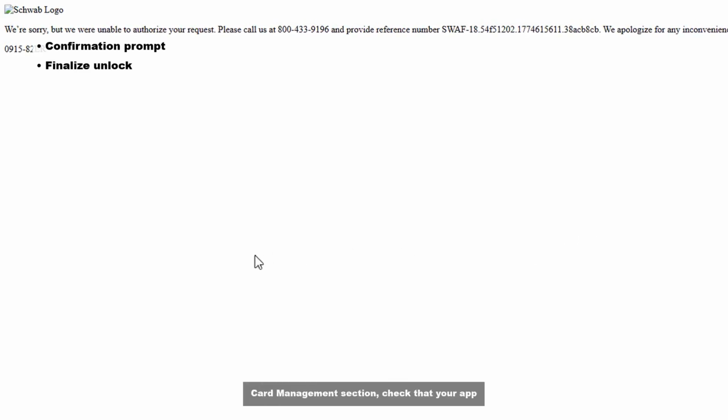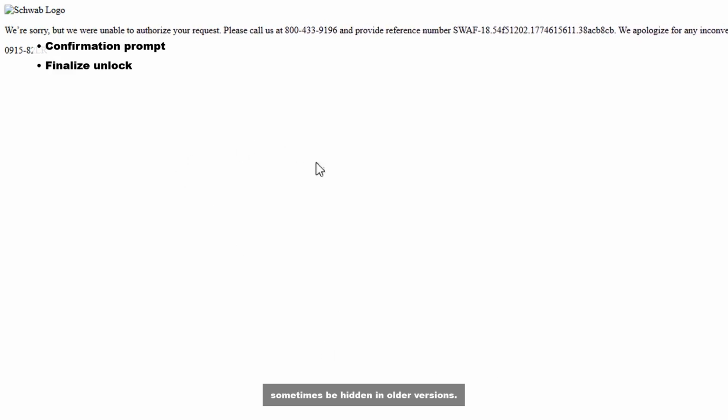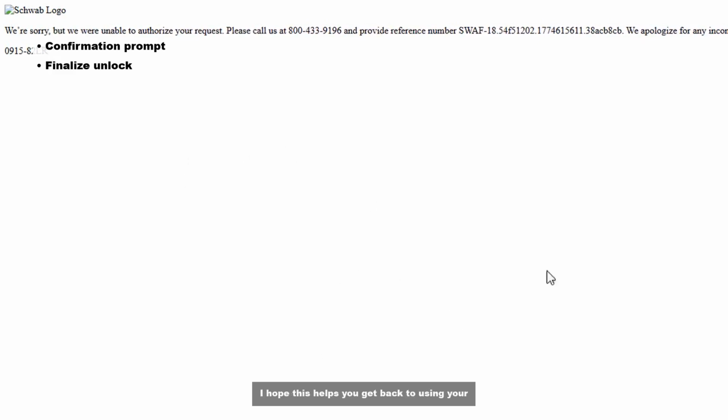Remember, if you have trouble finding the Card Management section, check that your app is updated to the latest version. It can sometimes be hidden in older versions. I hope this helps you get back to using your card without any hassle.